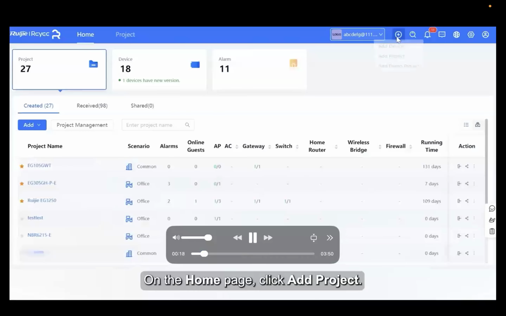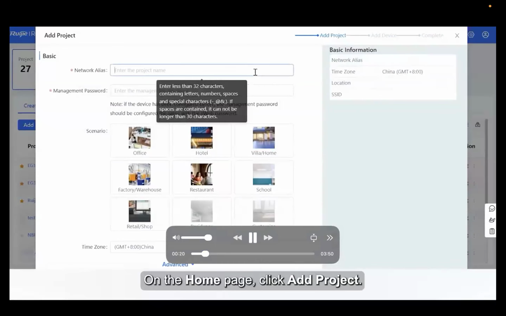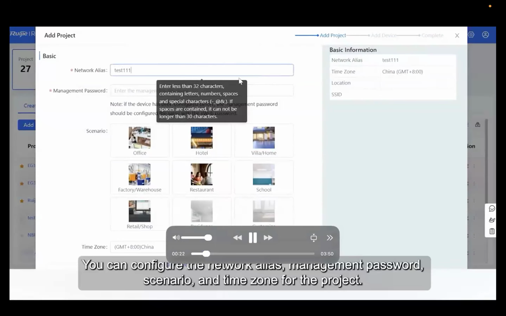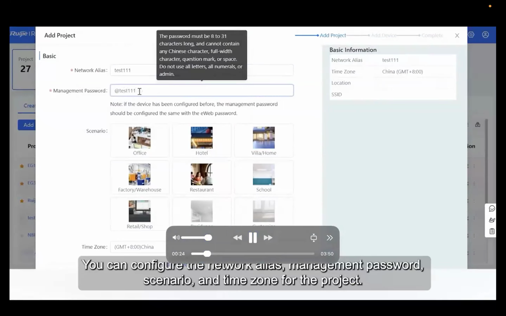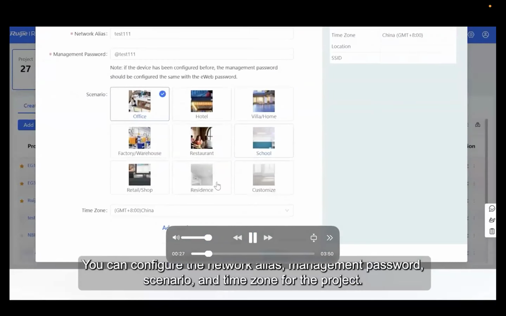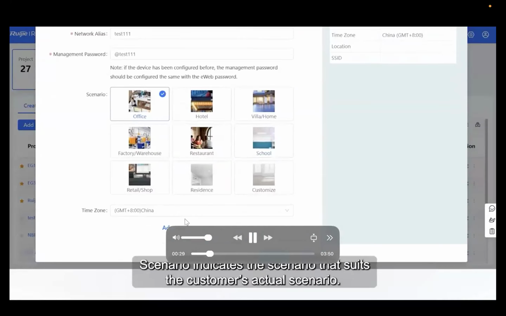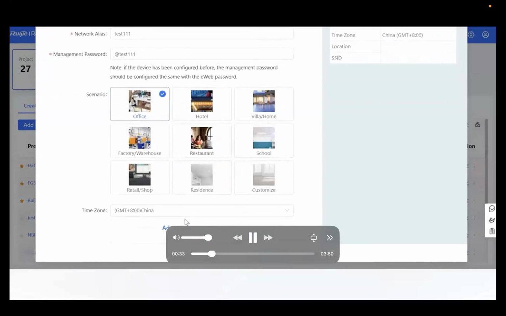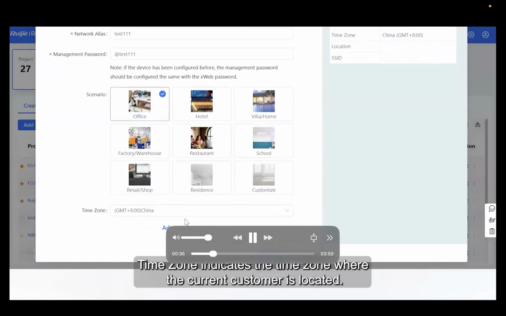On the home page, click Add Project. You can configure the network alias, management password, scenario, and time zone for the project. Scenario indicates the scenario that suits the customer's actual scenario. Time zone indicates the time zone where the current customer is located.